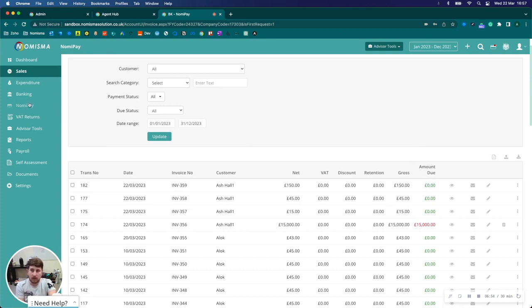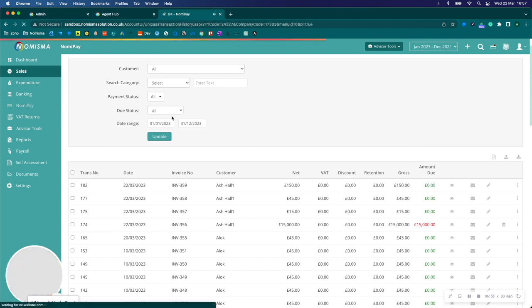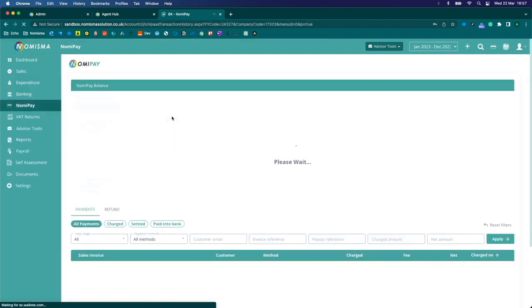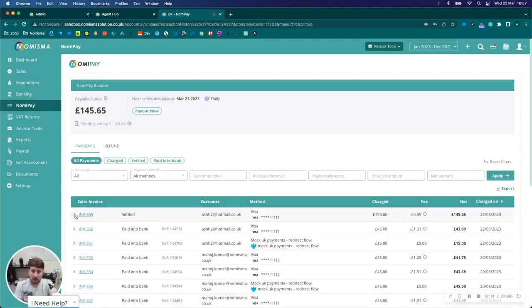So if I go to NomiPay on the left menu, we should then see the same invoice appear within the NomiPay section. So invoice 359 is settled. The customer email address is ash2@hotmail.co.uk, and the card they used ended in 1111. The amount charged was £150, and the fee was £4.35. And then we've got £145.65 as the net amount received. So the payable funds now, as you can see here, is £145.65.